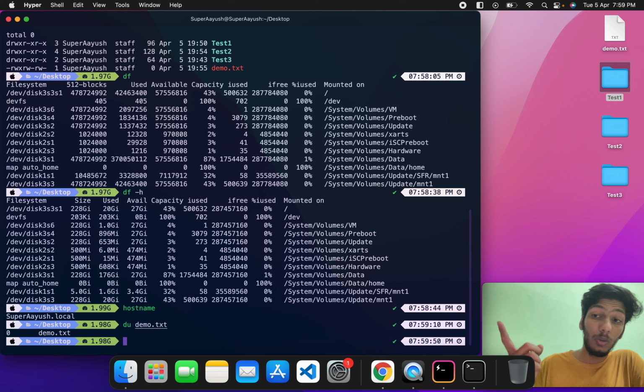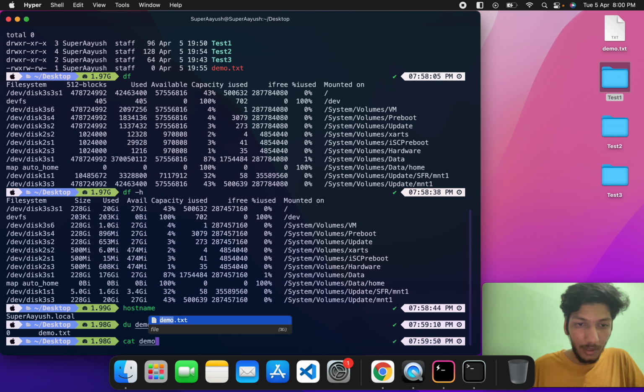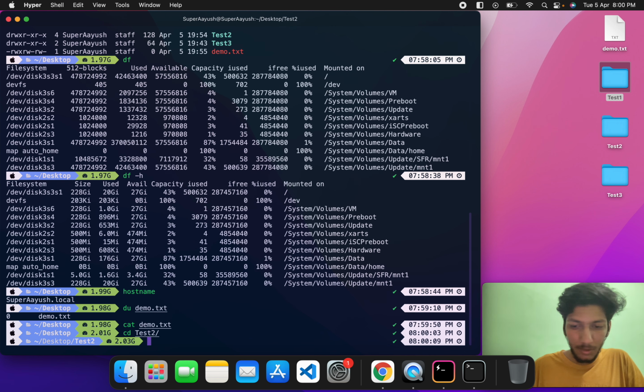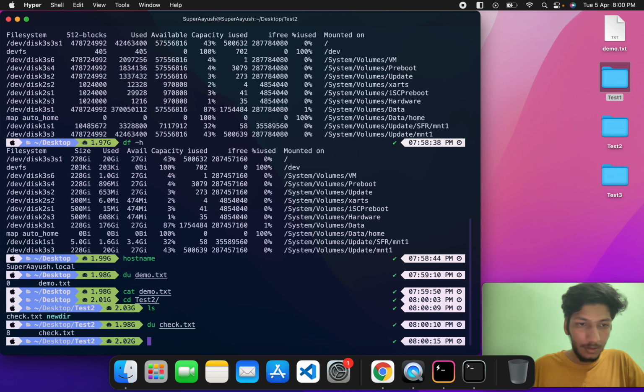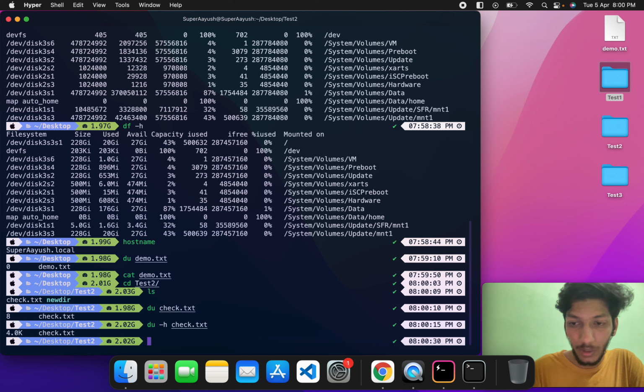Now let's move to the test directory, I guess, and do du check. See, it is showing me 8. It is still not in the human readable form. We don't know what size it is showing. So to know how much size it is, just hit du -h and the name of the file. So it is 4 KB.